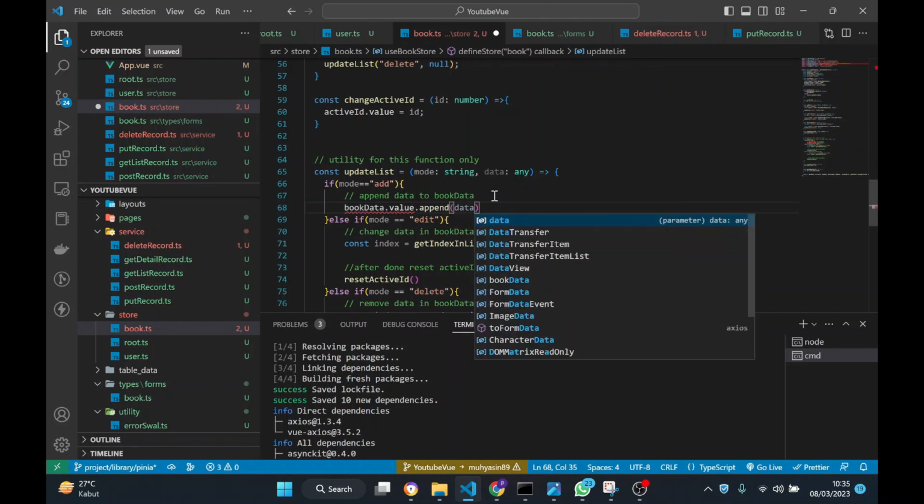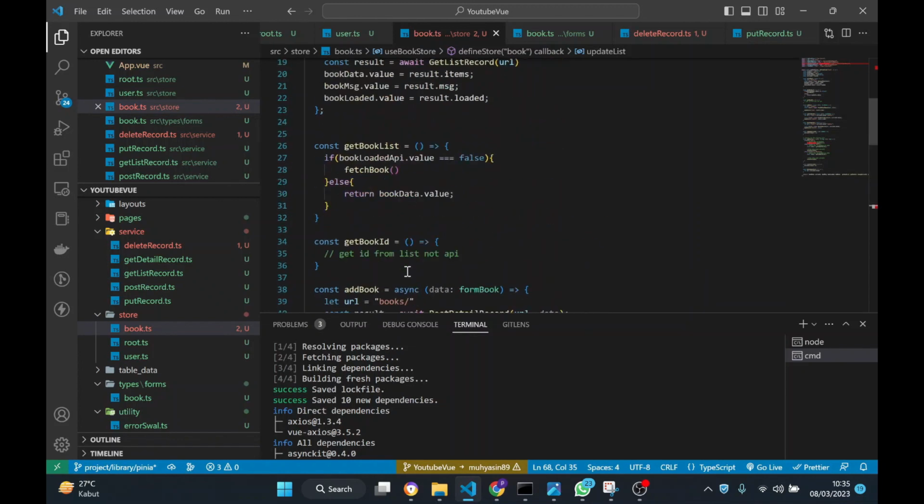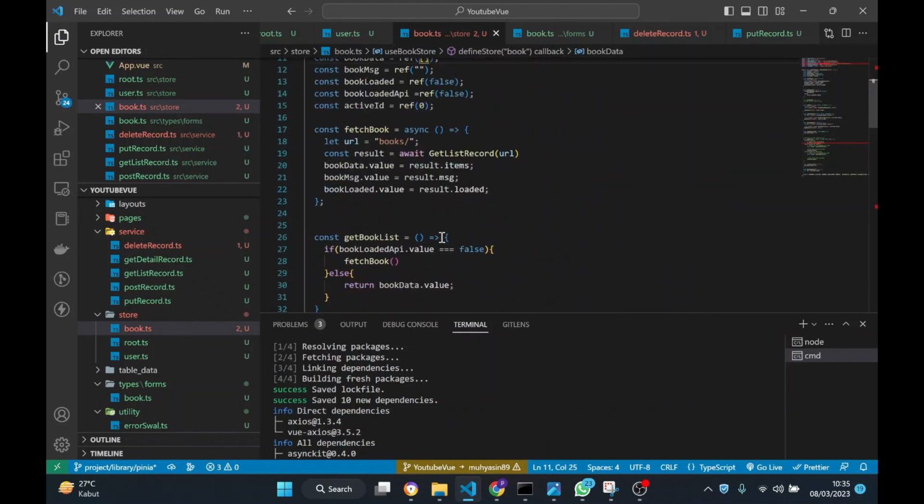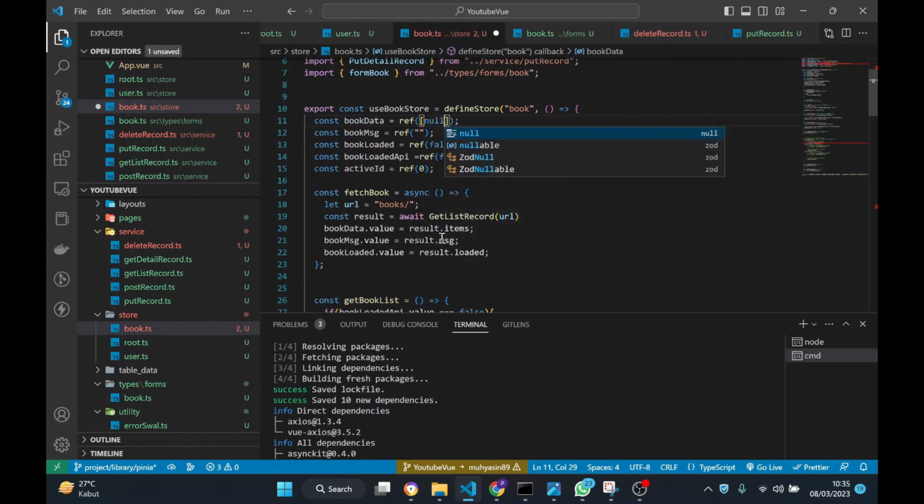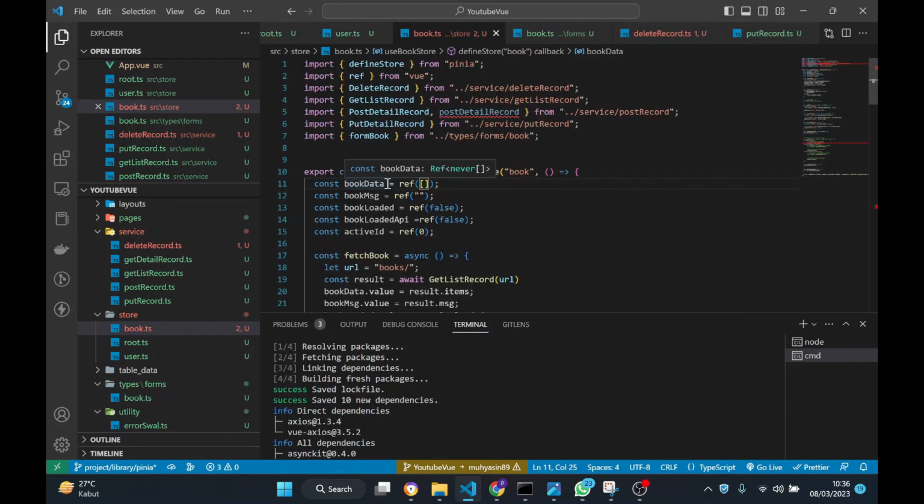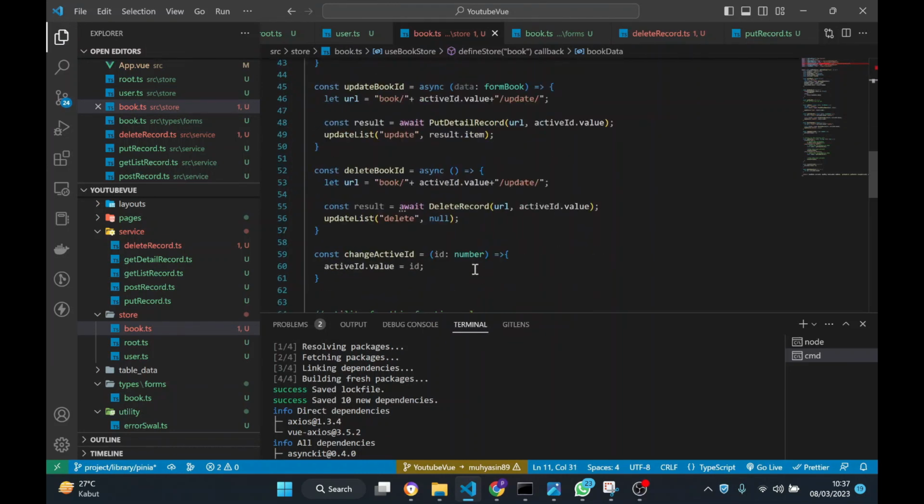Data. Okay, something is not on. Okay, you cannot add any in here. Cannot add no. Okay, it flags as never. Just add any in here, right? Yeah, that's fine.